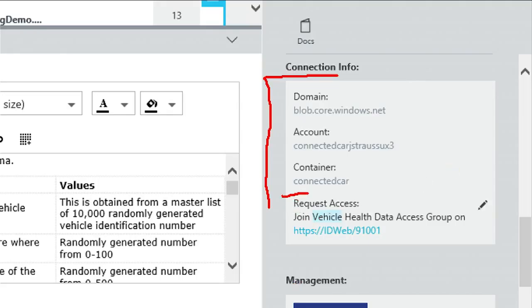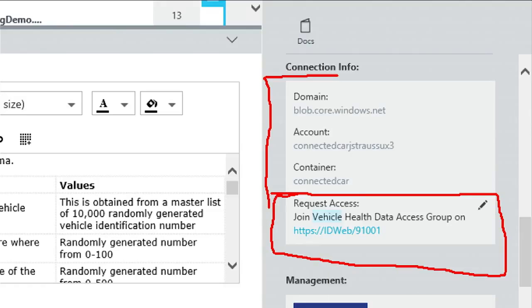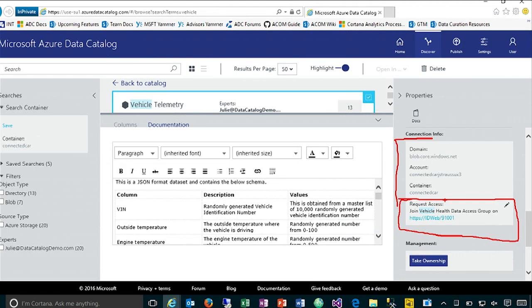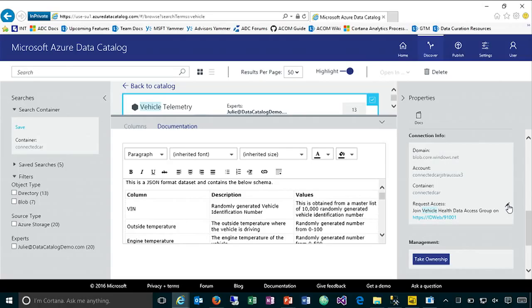And let's assume that I do not yet have access to work with the data itself. I don't yet have permissions to connect to this data source. Here, right inside the catalog, I can see the process to go through to request access and to get access for whomever is in charge of that.